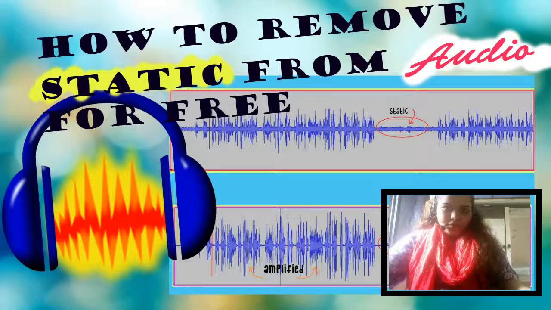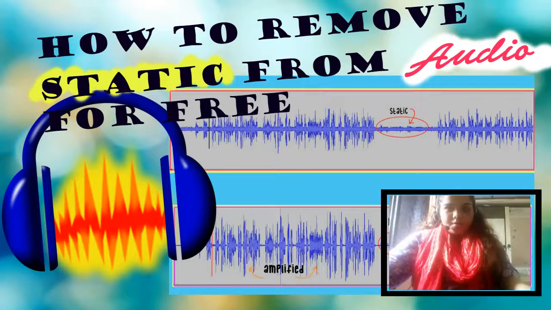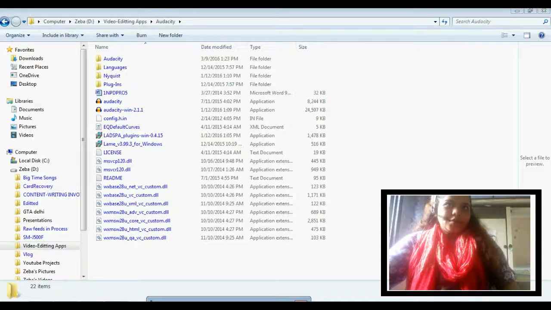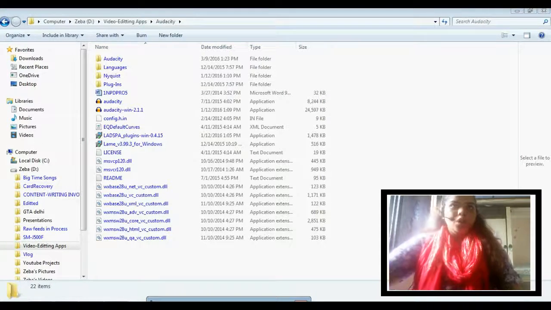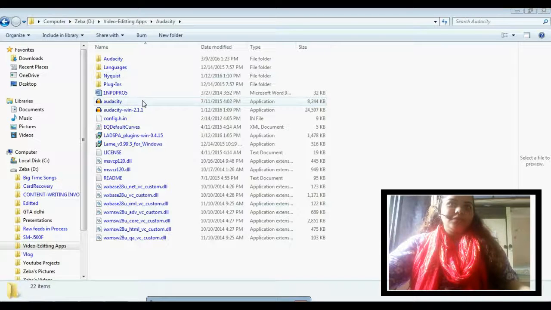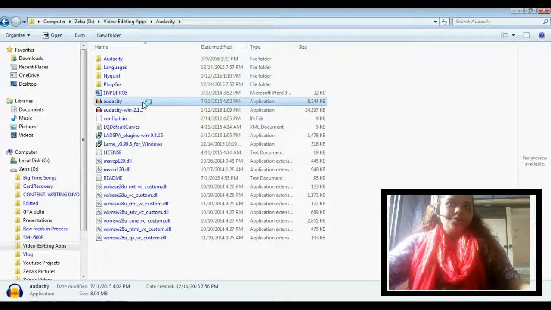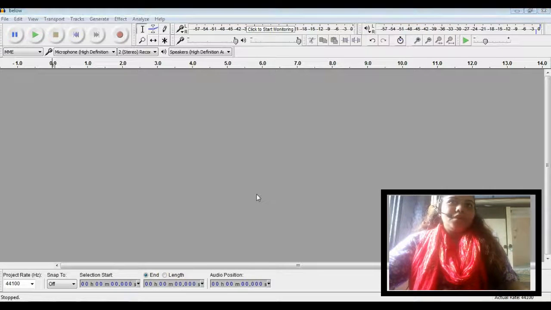Today we are going to see how we can remove air static from any audio you have with a free app named Audacity. For removing air static or editing the audio, you need to download this app, which is known as Audacity. I will put the link in the description box so that you can download it. It is a free app, so when I click on it, it will display as such.